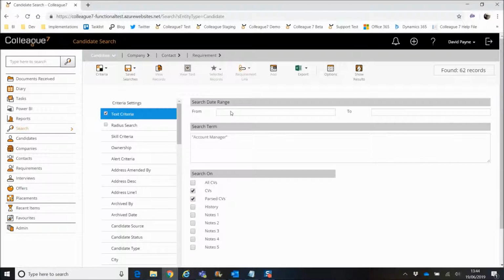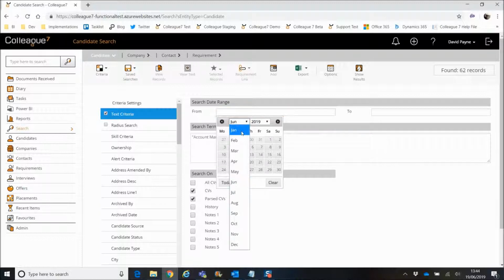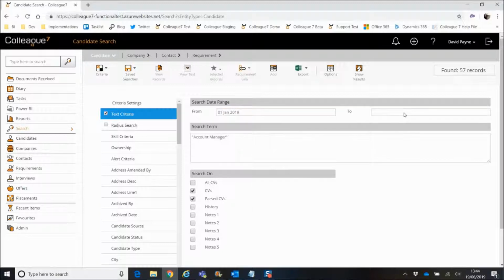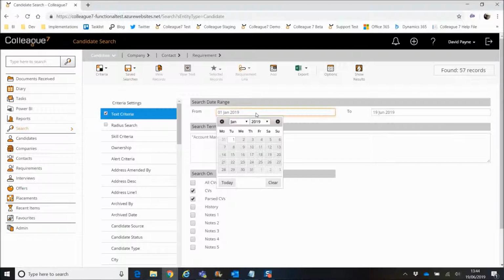And what you can also use is the date range, which is a date range on the date the document was uploaded onto the system. So if we do a search for January the 1st to say today's date, what we'll find is that number has now dropped down to 57 from 62 because we're now contained within 2019. If we change this date further, so let's bring it into, say, June the 7th, you can now see that we're down to 16 records there.